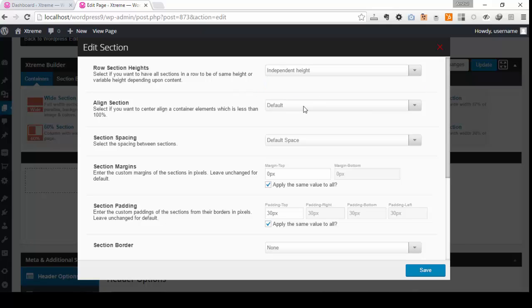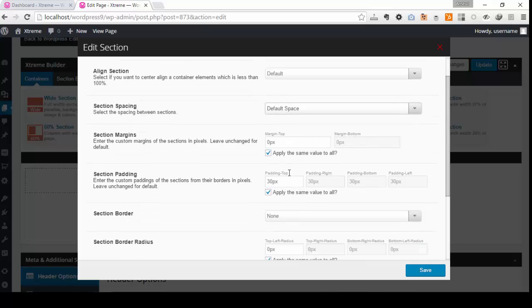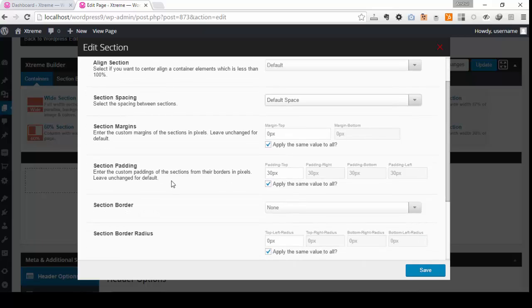We can also select if we want to align this section to the center of the page or to make it default left align. I can also decide the spacing between two adjacent percentage sections. So I can have a default spacing or I can have zero space. So these container sections will then be very close to each other with zero space between them. I can also give section margins to this container section. So I can have a margin top and margin bottom in the percentage sections. Next, I can give padding inside the percentage section using this section padding options.